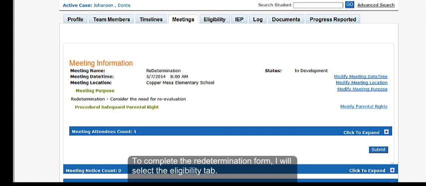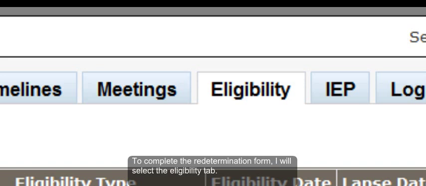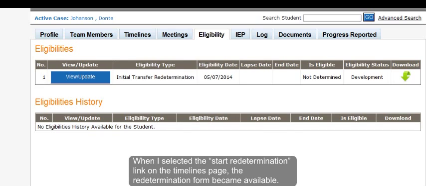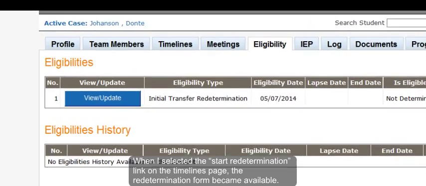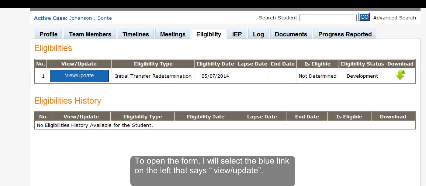In order to go ahead and complete my redetermination form, I will select the Eligibility tab. When I selected the Start Redetermination link on the Timelines page, it made my redetermination form available. Please notice that the eligibility type says Initial Transfer Redetermination. In order to open the redetermination form, I will select the link on the left that says View Update.